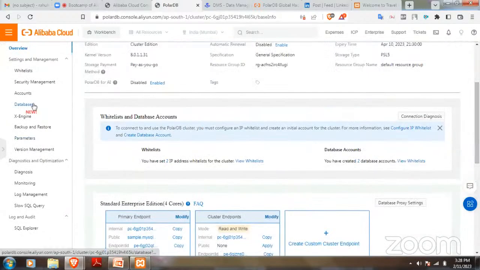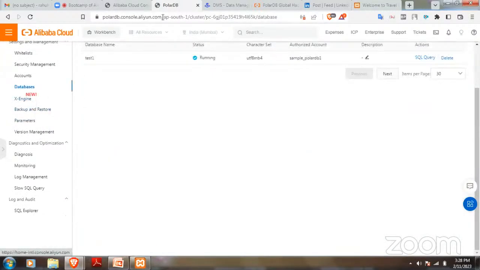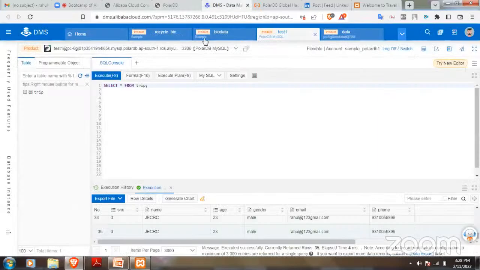And if you'll click on database, so this is my database name, test1. It is already running. And if you click on SQL query, it's going to land you on this particular service, that is database management service, right? So that was all from my dummy project.